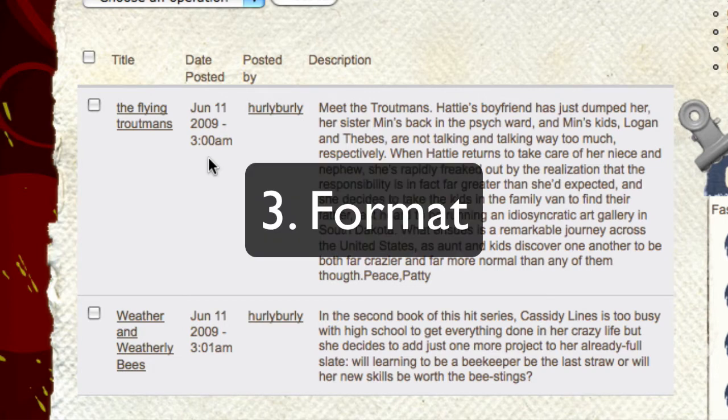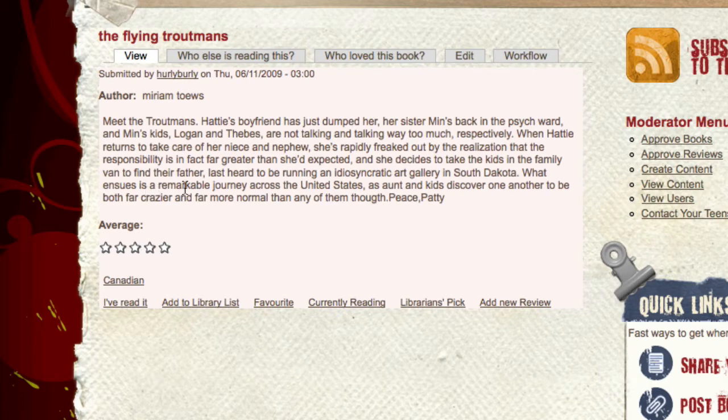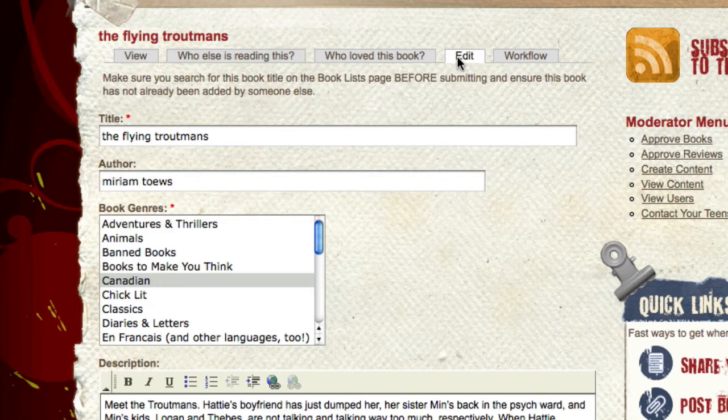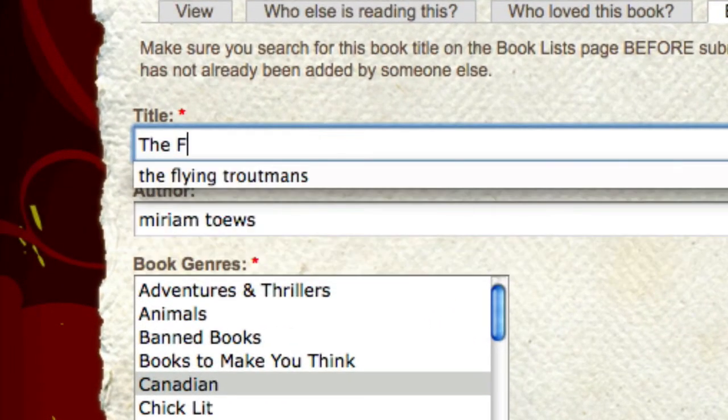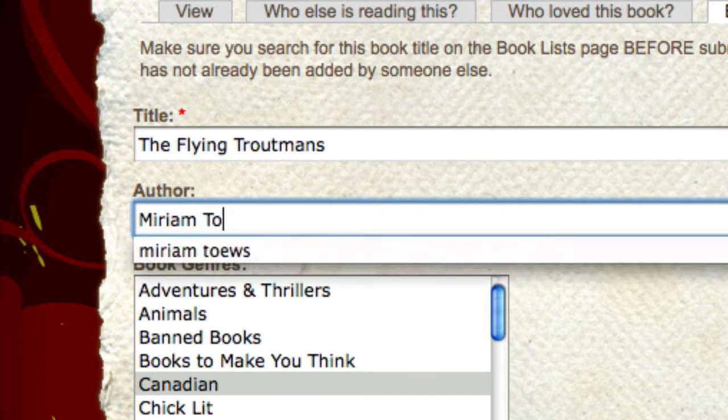Next, we can check the format of the title, author, and series fields. In this case, they need a bit of editing. The title and author are in lowercase. I edit the book by clicking on the title first. Then I can click on the Edit tab. And then I can change the title and author so that they conform with our very exacting standards. So, The Flying Troutmans, Miriam Toews. There we go, Miriam Toews. Doing the title and author in proper format like this keeps the book list looking tidier.